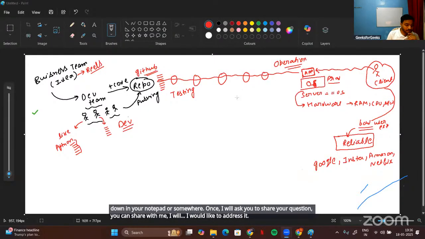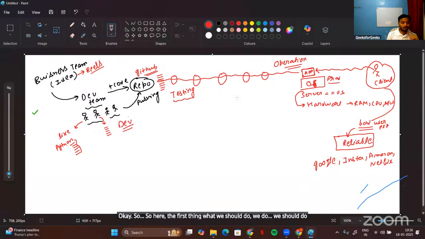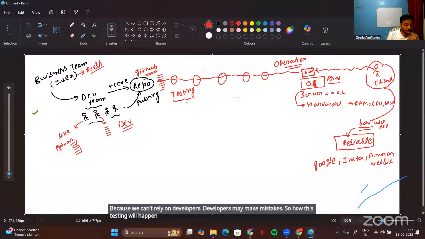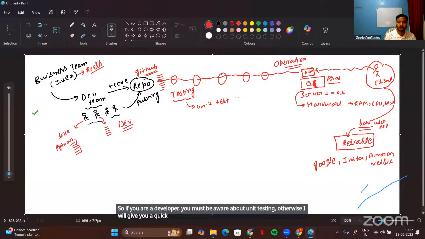Okay. So here, the first thing we should do is a proper testing of the code, because we can't rely on developers. Developers may make mistakes. So how will this testing happen? Usually we perform some unit testing. If you are a developer, you must be aware of unit testing. Otherwise, I will give you a quick example of unit testing.